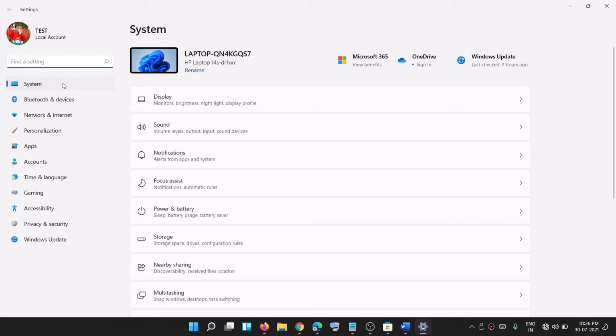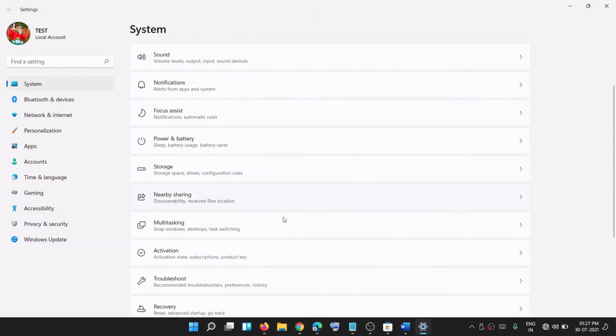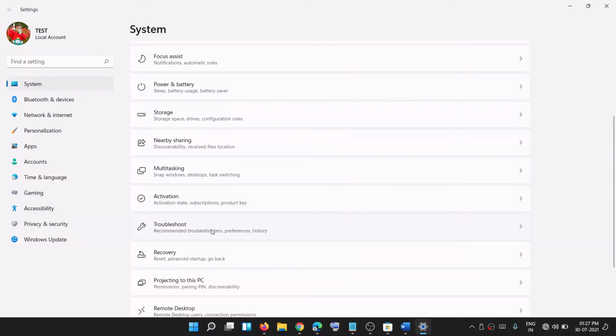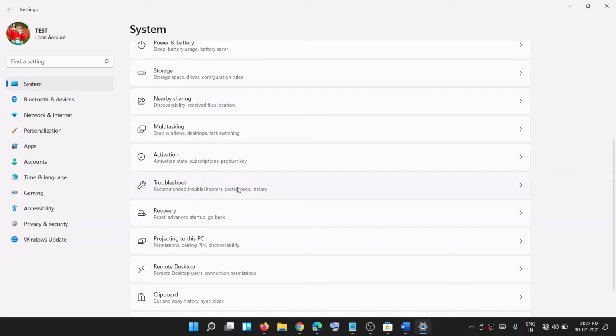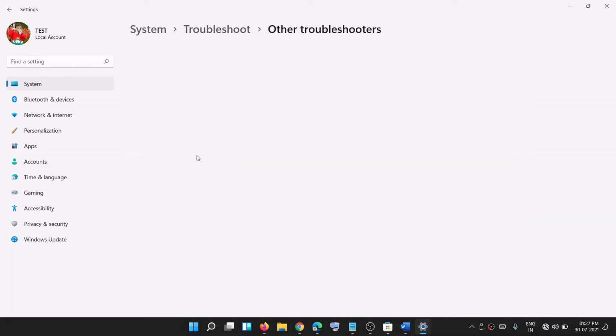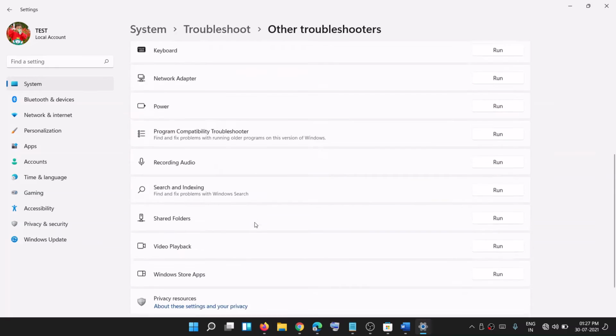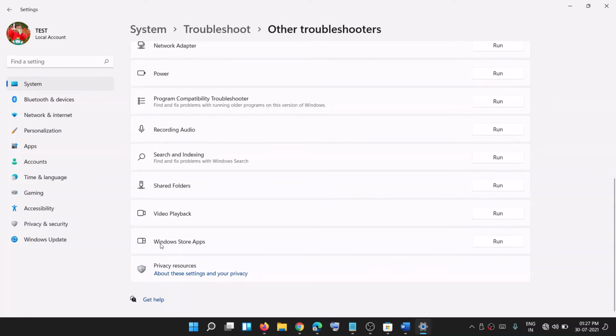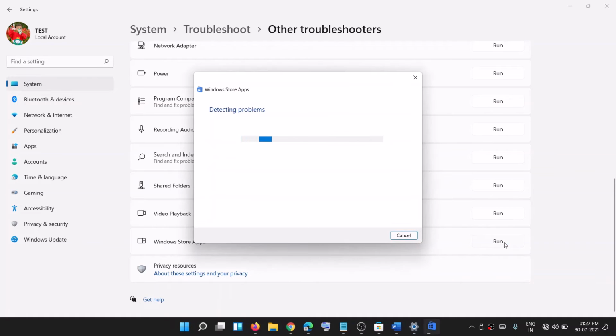Now go to System. Now scroll down. Over here you can see Troubleshoot options, so click on Troubleshoot. Now click on Other Troubleshooters. Scroll down. At the end here you can see Windows Store Apps Troubleshooter. So click on Run and let the troubleshoot complete. So it might take a couple of seconds or maybe a minute to complete the troubleshooting.